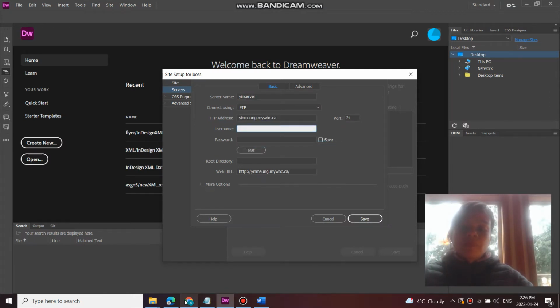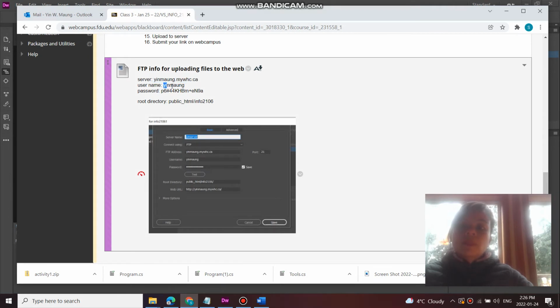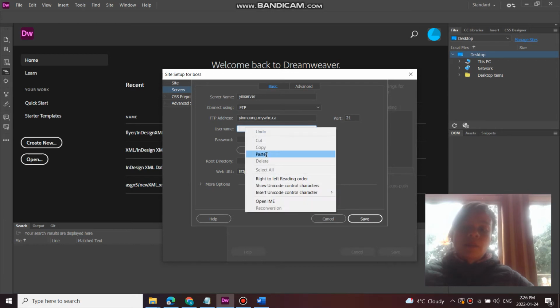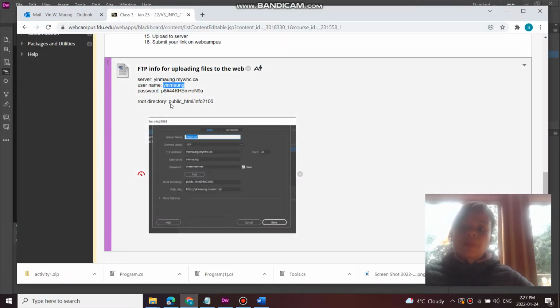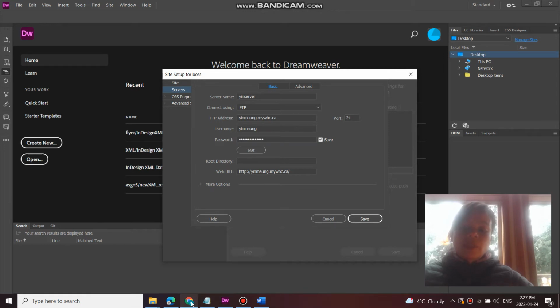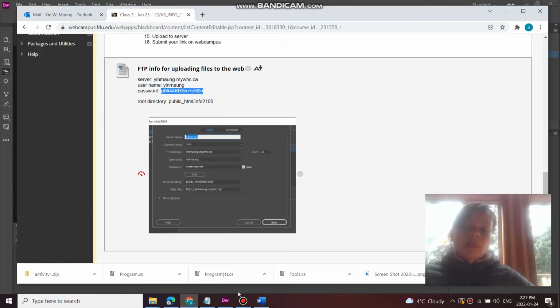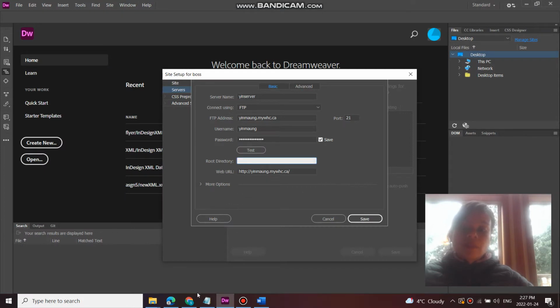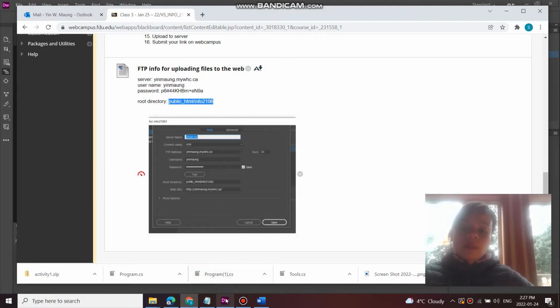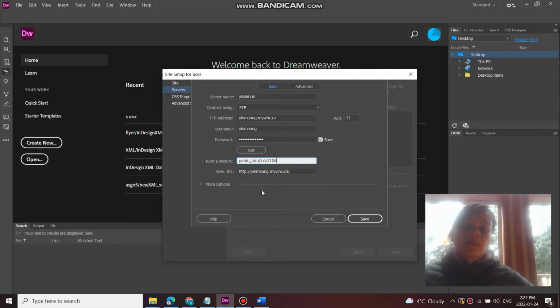And then the username, go here and copy, paste it in here, and then the password, copy that, and paste that in there. So at any time if you're not sure or confused, you can always refer to the screenshot here, okay? Or pause the video. Okay, next the root directory, you need to copy this here, copy, and paste. Okay, next I want to test.